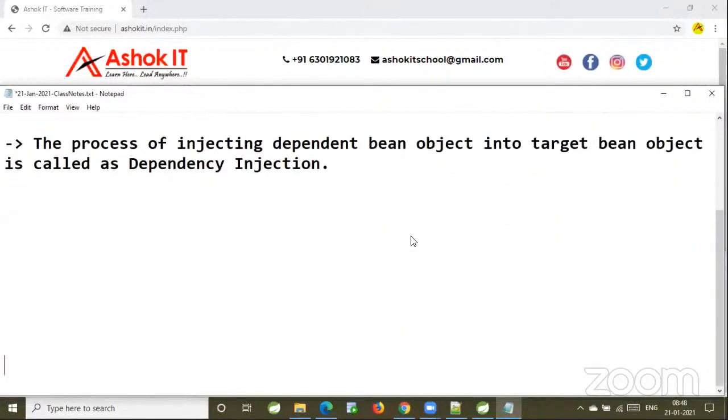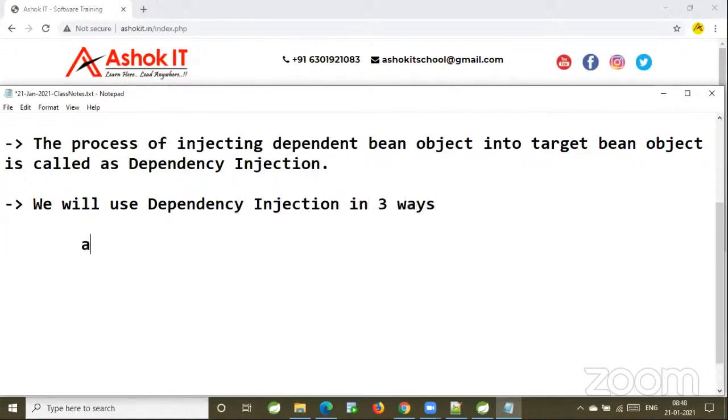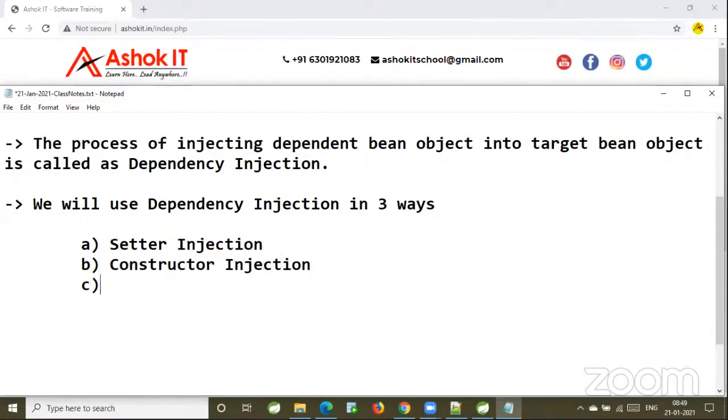So what are the techniques to achieve this dependency injection? How many ways are we going to do this dependency injection? Three ways. We will use dependency injection in three ways. What are those three ways? First one is setter injection. Second one is constructor injection. And third one is field injection. Got it?